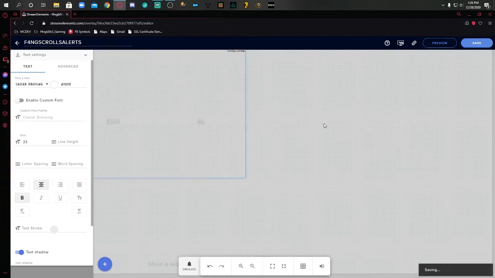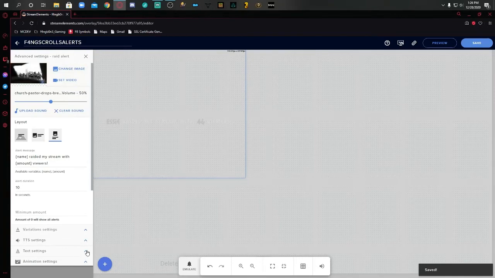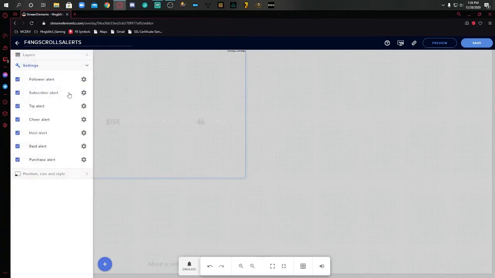So we're going to hit save. Good practice again. We're going to close out the advanced text settings by clicking the little arrow we used to open it. And then we're going to hit the X to close those settings. Okay, so once your alert box widget, this thing that we've been working on, is complete and you're ready to go and you've tested it, your variations are set, follower, subscriber, tip, cheers, host, raids, everything is good to go. You hit save one more time. And then you can copy the link here if you want to.